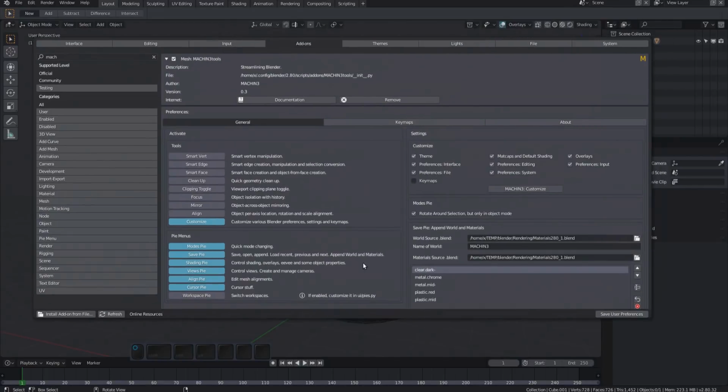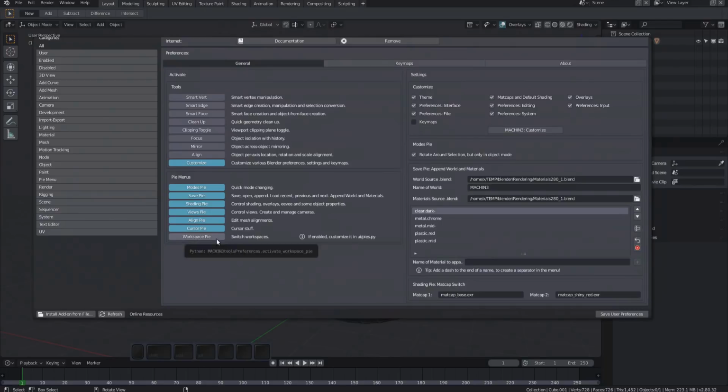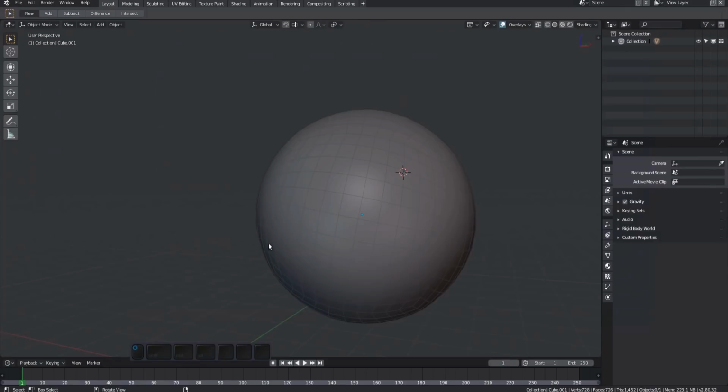If you want to use the Workspace Pie, you need to edit it in the Python file to make it work with the names of your workspaces. I'm just going to show how it looks here.